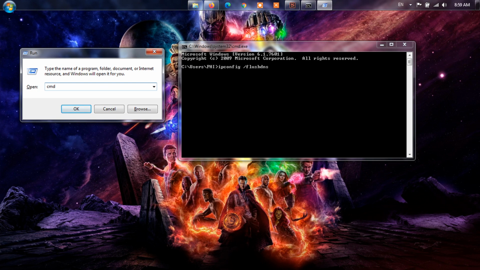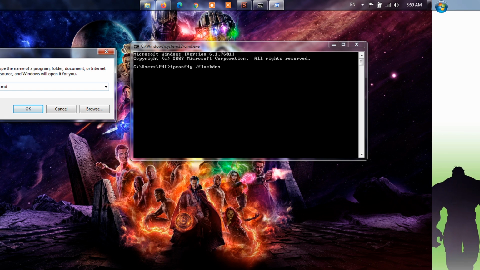Method 4, flush your DNS. Press the Windows logo key and R on your keyboard to invoke the Run box. Type cmd, then press Shift and Enter at the same time. If prompted for permission, click Yes. Type the command ipconfig /flushdns and paste it in the pop-up window. Then press Enter. Your DNS cache is successfully cleared.